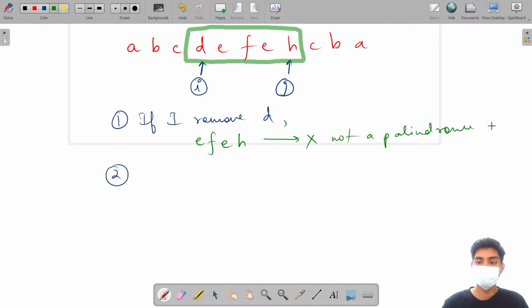And if I remove H, I will get D, E, F, E. If I remove this H, I will get D, E, F, E. So this is also not a palindrome.